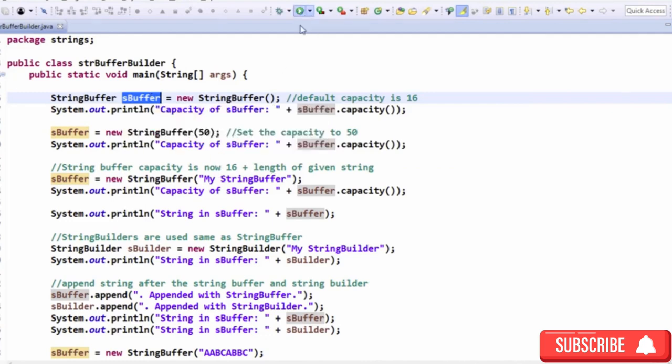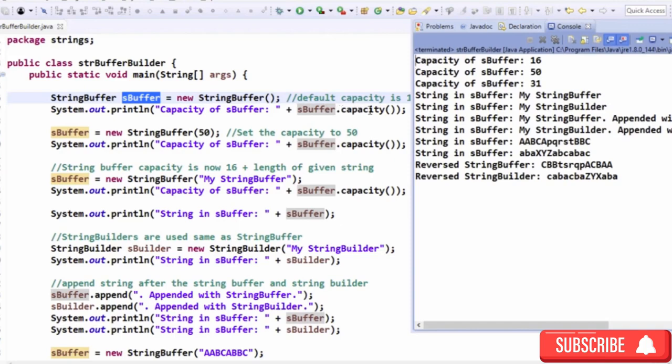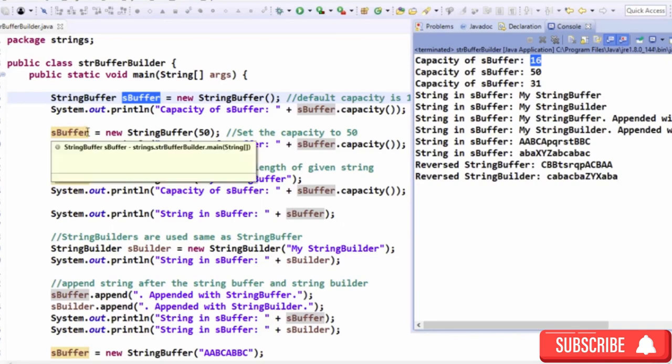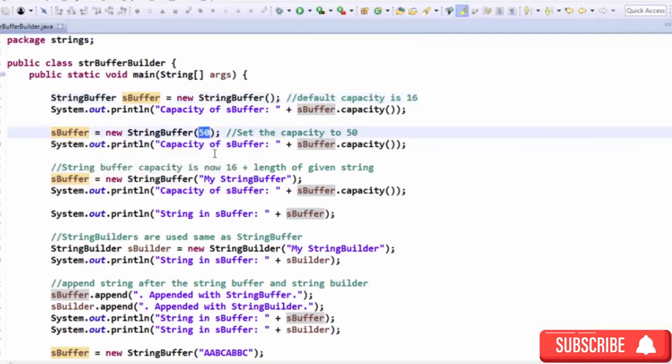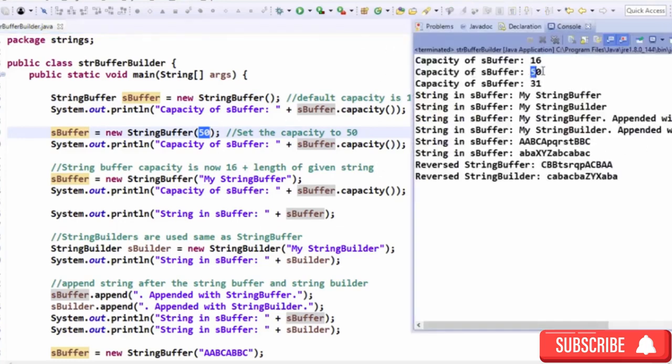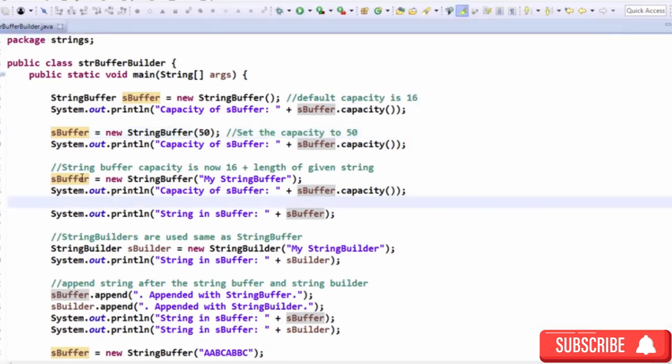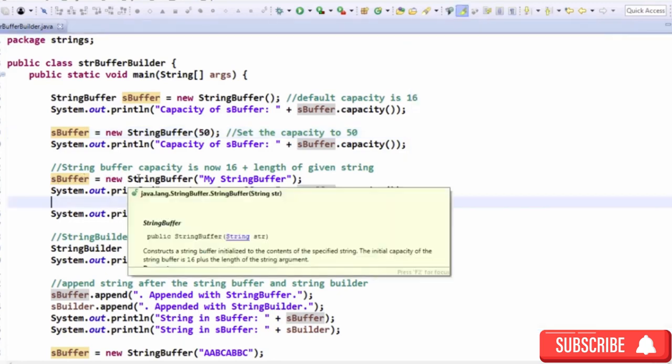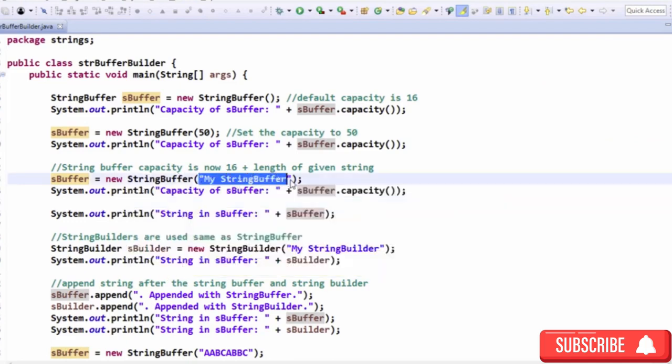So let us go for the execution. You can find that when you are printing sBuffer.capacity, we are getting 16 here. This sBuffer is now instantiated with the StringBuffer constructor, and here we are setting the capacity directly as 50. As a result, it is having the capacity 50. So now again we are defining this sBuffer with this StringBuffer constructor, and here we are passing one string as input argument. Then what will happen? The 16 plus the length of the string will be the total buffer capacity.